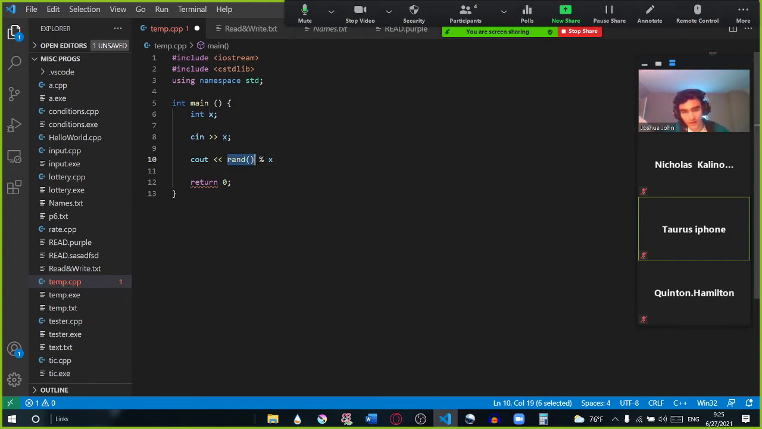Our random number modded by our x value will always end up equaling something that's 0 to 4, right? Because if you have some ambiguous number and then you divide it by 5, there's only so many possibilities of a remainder. You can have a remainder of 0, a remainder of 1, a remainder of 2, a remainder of 3, and a remainder of 4, right? Okay, gotcha.